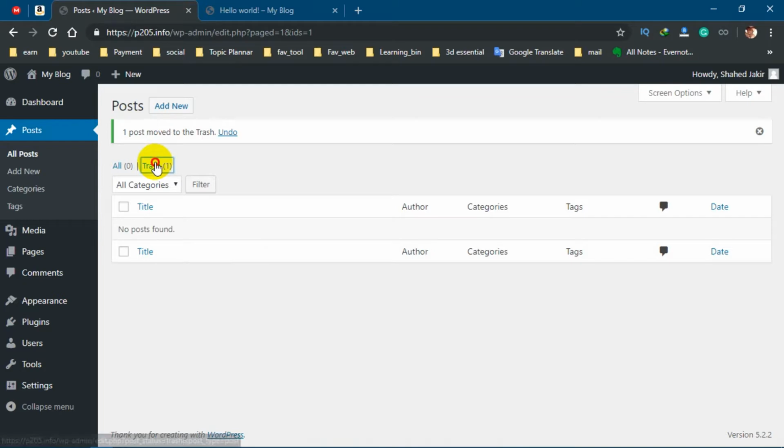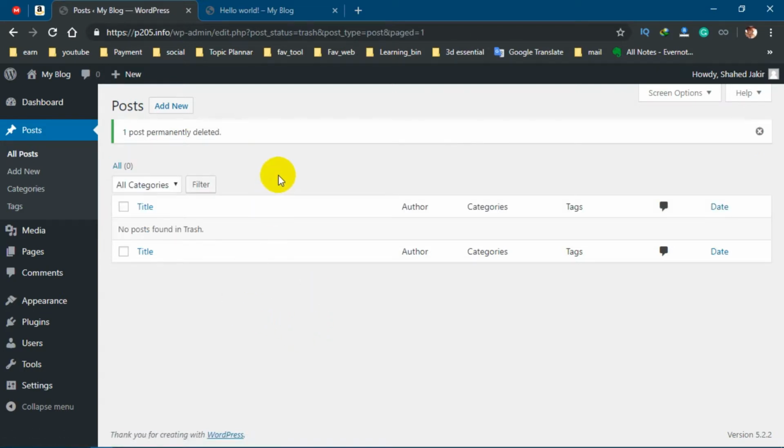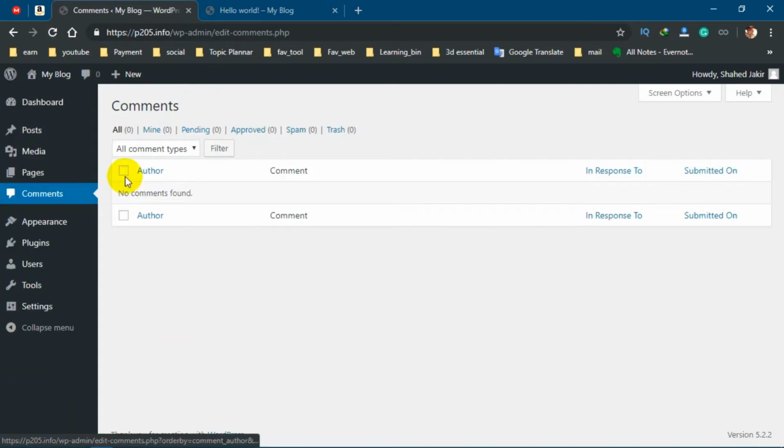Now go to trash and select all your files and click delete permanently. Now click apply. Okay, this way you can delete permanently. And also go to your comments and select your comments if you have any. There is no comment here.